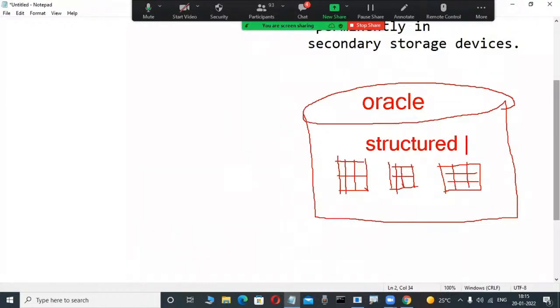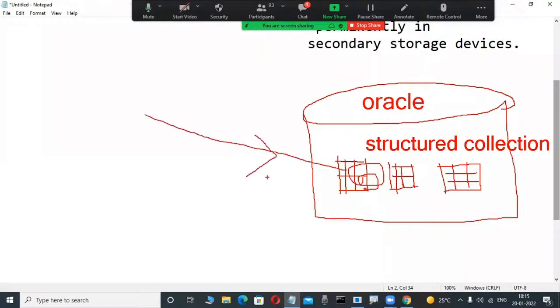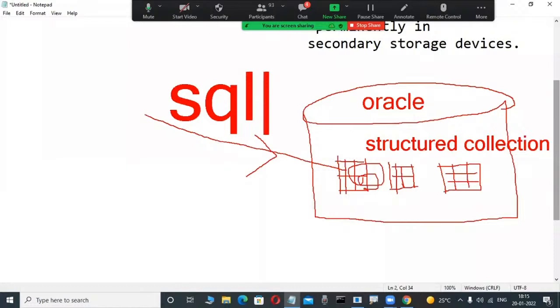Non-structured means other databases are there. Oracle is one of the popular relational databases, storing a structured collection of data. Once a structured collection of data is there, to operate on this data some language is required. Maybe anybody have an idea? SQL, Structured Query Language. Through this language we operate on the structured data in relational databases.